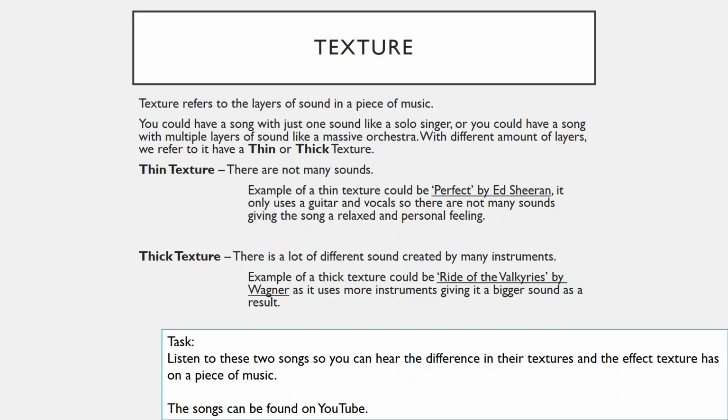And the thick texture, there's a lot of different sounds created by many instruments. So this is where we're talking about the orchestra. We can have 30 plus sounds. An example of a thick texture I've given you as well is a song called Ride of the Valkyries by a guy called Wagner. It uses loads of instruments, giving it a big orchestral sound as a result.